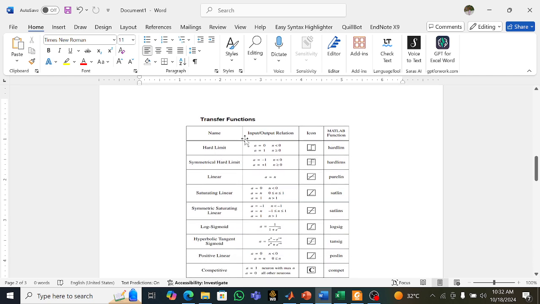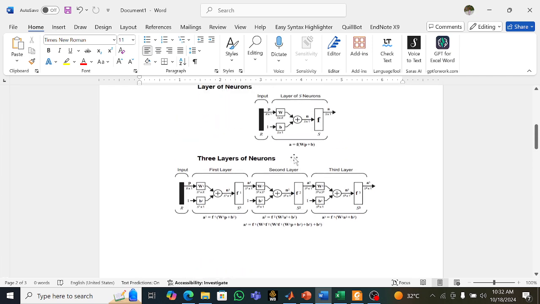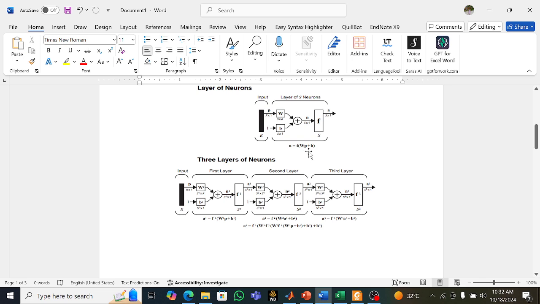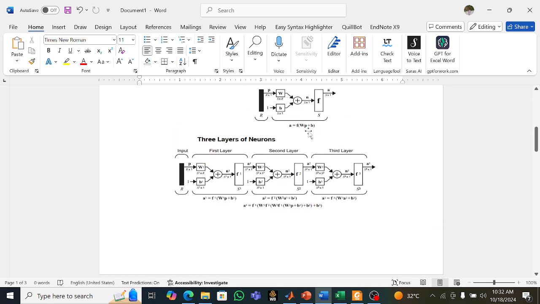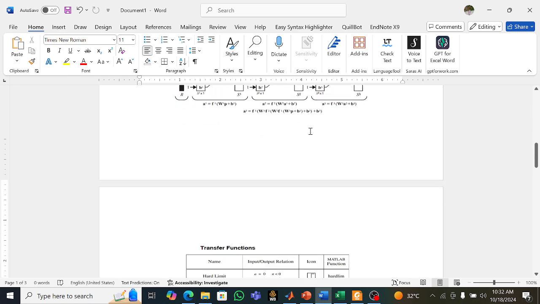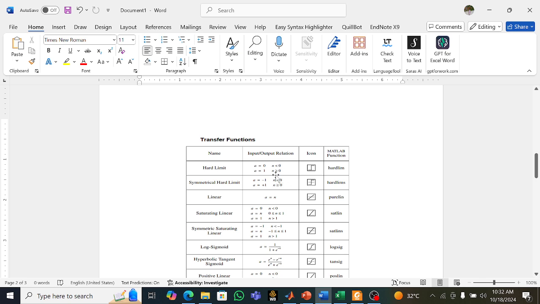We have a number of transfer functions here. The first one is hard limit. As I showed you, n represents w p, the input, plus b. When n is less than 0, the output is a equals 0. When n is equal to or greater than 0, our output will be equal to 1.